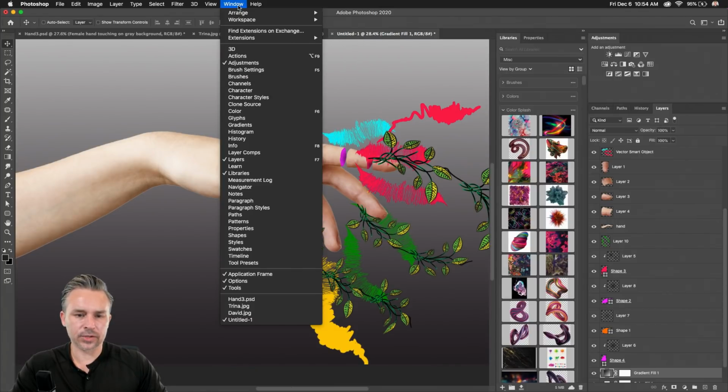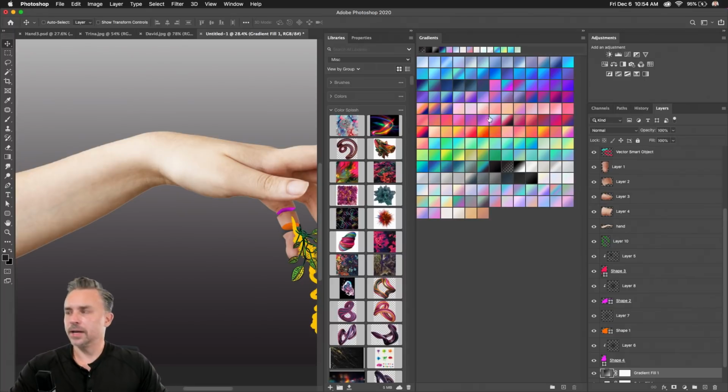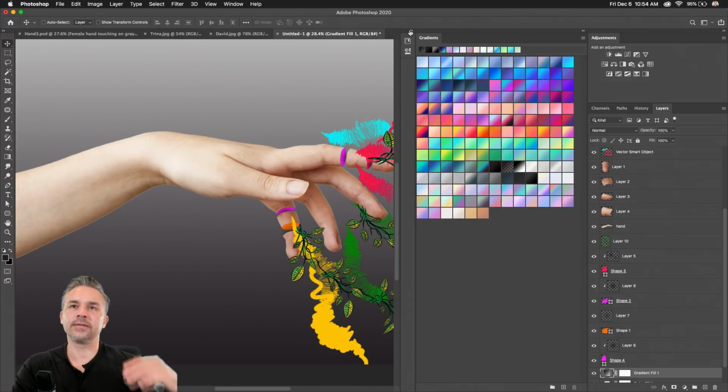With the latest version of Photoshop, I can go down to right here, gradients, opening this up. And this is what I did. So the latest version of Photoshop has gradients, it has shapes, it has, of course, swatches, and it has styles that are all like first-class citizens, right?